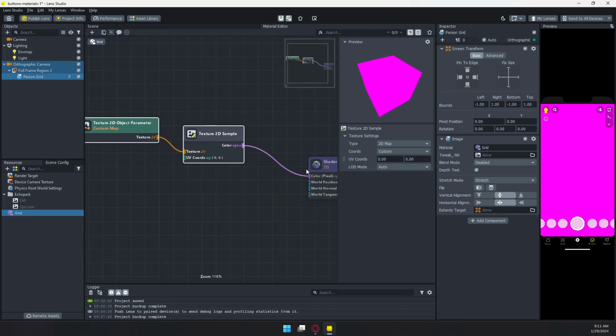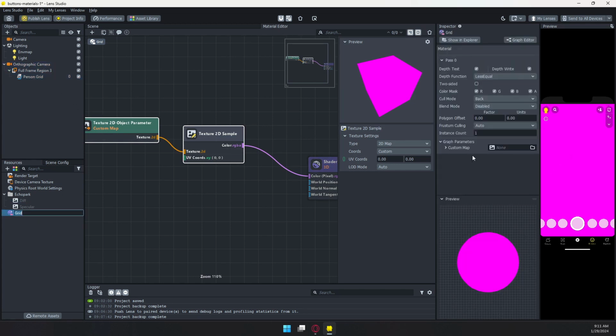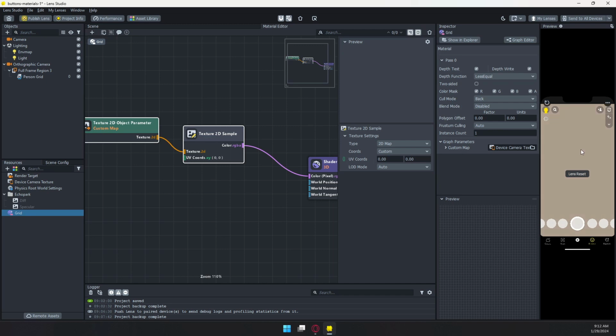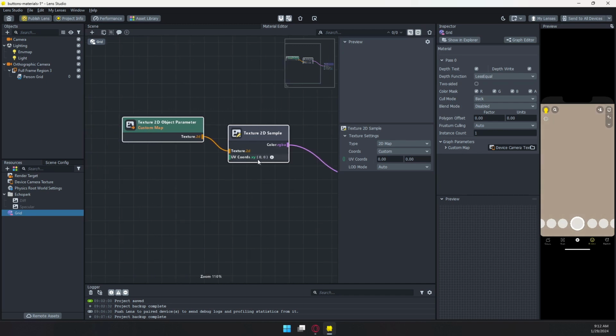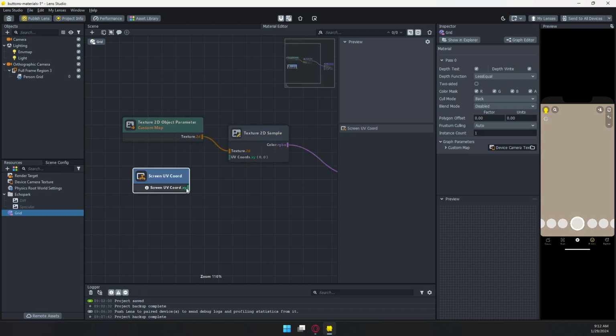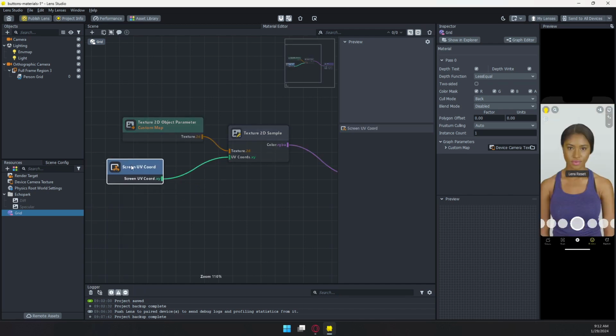So let's connect that up to our shader output. And you can see it's all pinkish here. And that's because if we select our material, our texture is empty. So let's go ahead and select the device camera texture. And you might still not see anything. That's because our UV coords are at 0, 0. We're just sampling a single point of the image. So let's go ahead and search for screen UV coord. If we connect this here, now we get our full image.